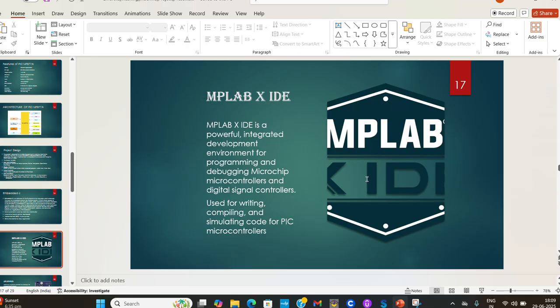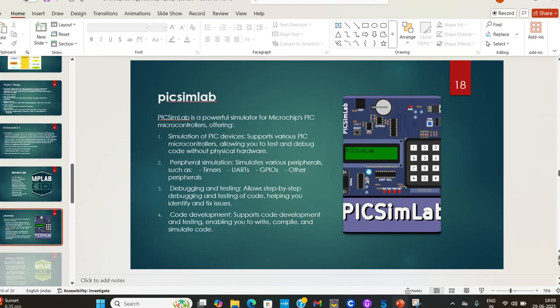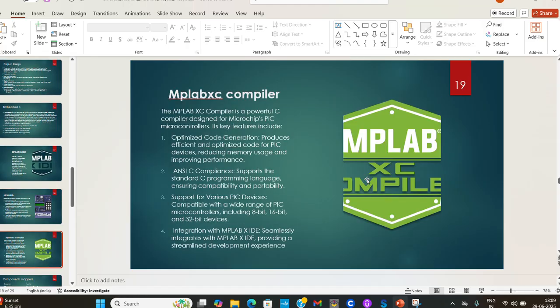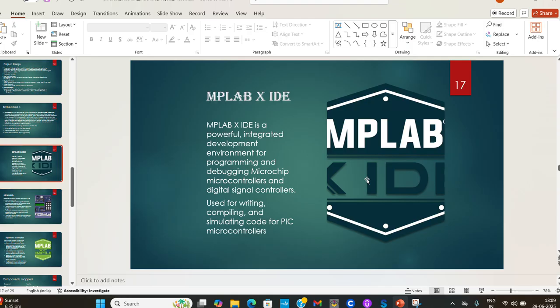And the other project requirements I have used are MPLab, picsimlab, and the MPLab XC compiler. Let us see what MPLab is. MPLab is an integrated development environment for programming and debugging microchip microcontrollers and digital signal controllers. Here the washing machine is an embedded system developed using a microcontroller. Then how are we implementing our code for this PIC16F877A? Using MPLab.